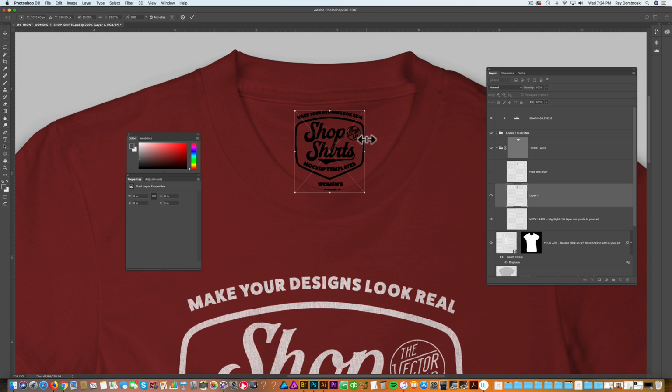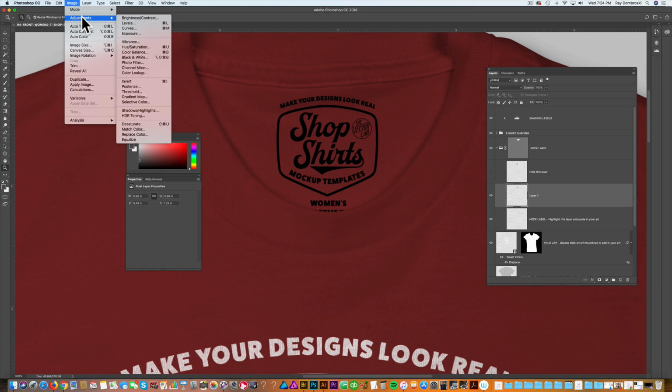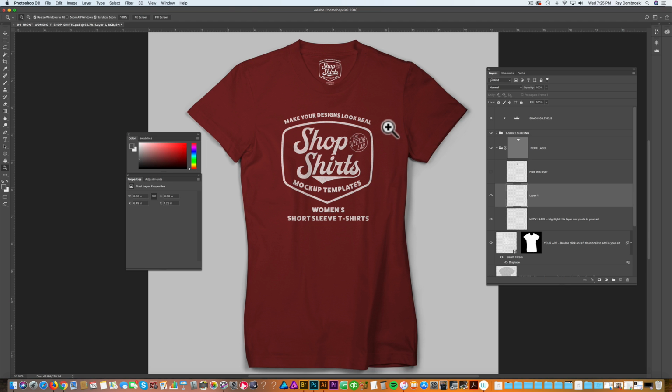And the nice thing is, it automatically crops it out right in the collar there. So we could even invert that, Image, Adjustments, Invert to go with white ink. So let's say instead of a red shirt, you wanted a white shirt. So I'll show you how to edit that.